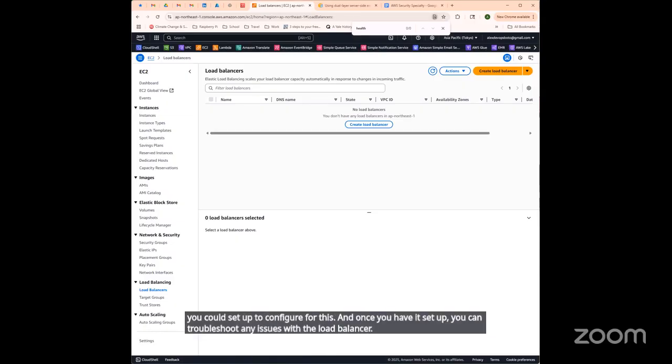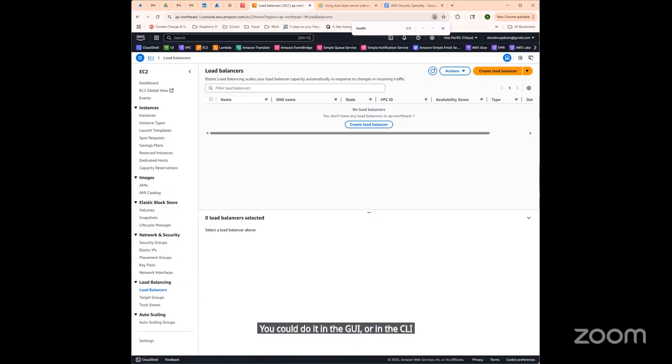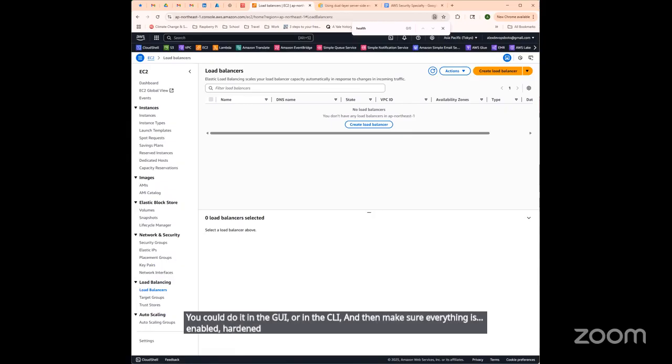You could do it in the GUI or in the CLI, and then make sure everything is enabled, hardened, and ready to go for any targets you needed to apply this to.